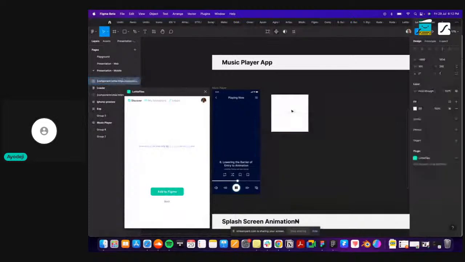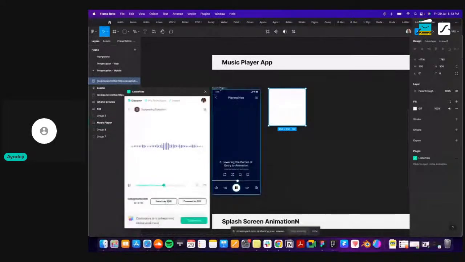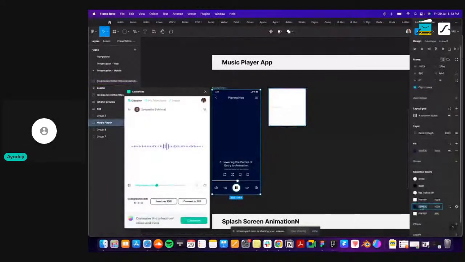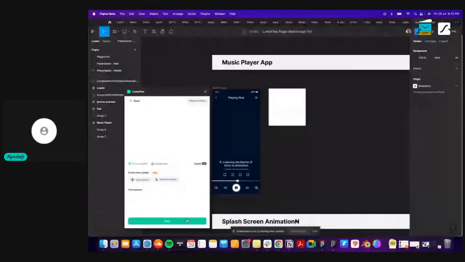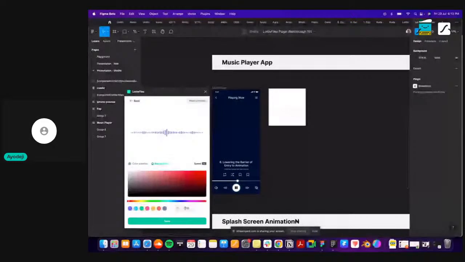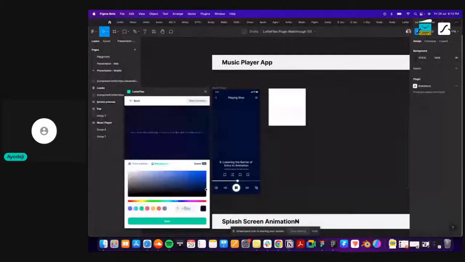Yeah, you can see it has a white background. So I'm going to change the background to be the same color with this. I'm going to go back. I'm going to select this color. Now I'm going to go to customize. I'm going to go to background, and then I'm going to put here, and then I'm going to save it.